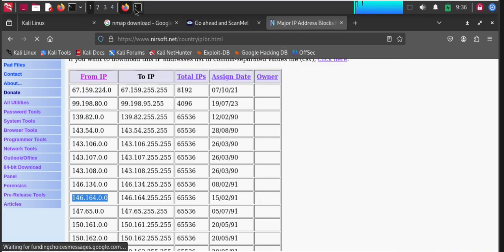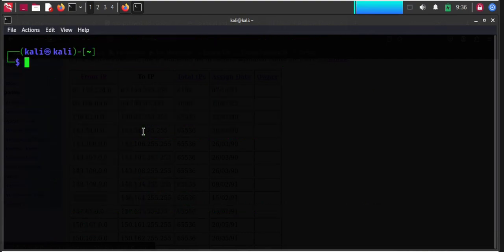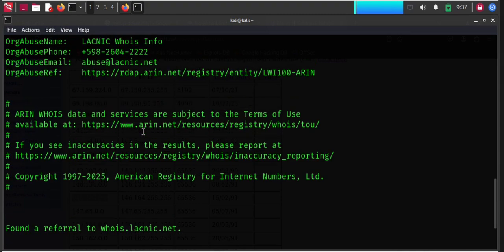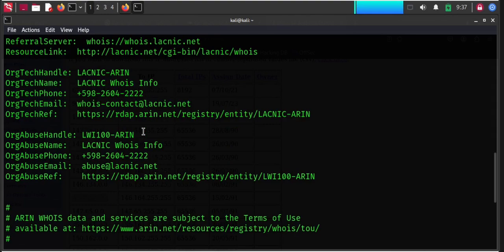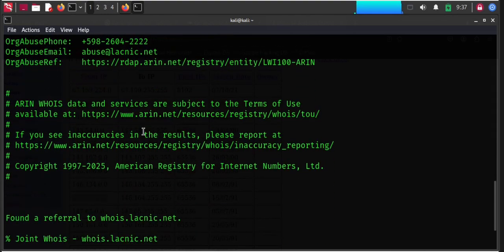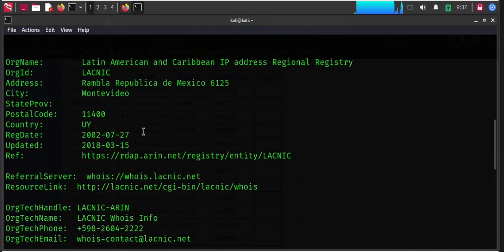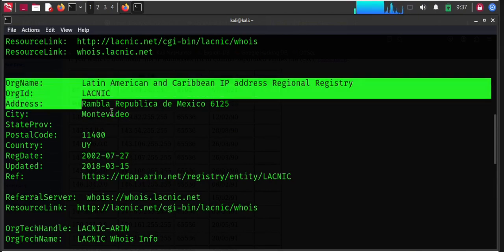Now I will go to my terminal, first clear the screen, then type whois and the particular IP, and it will give us the information about that IP. You can see the telephone number, name, and all of the above things mentioned here. As I told you, whois is a tool.